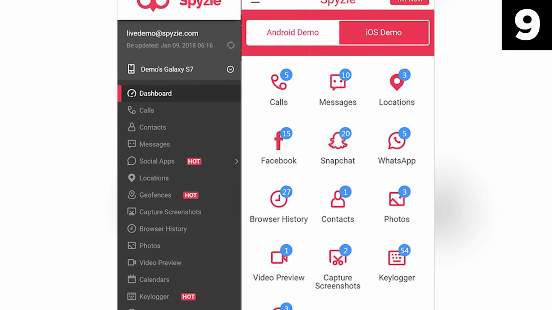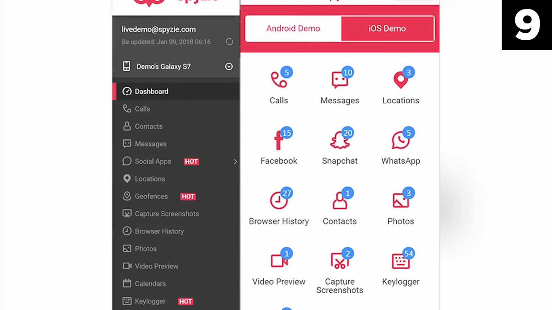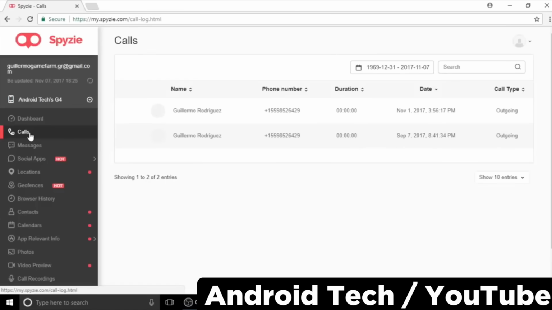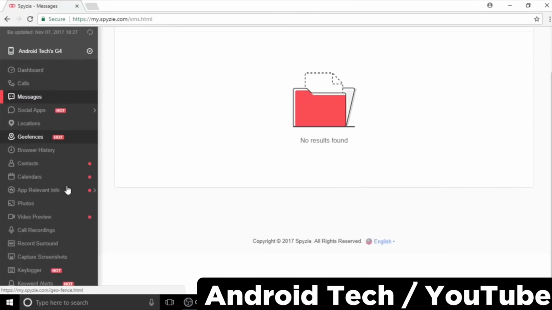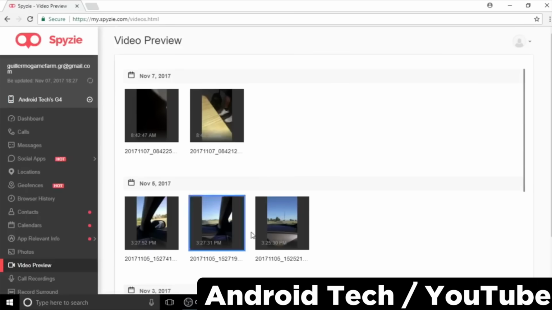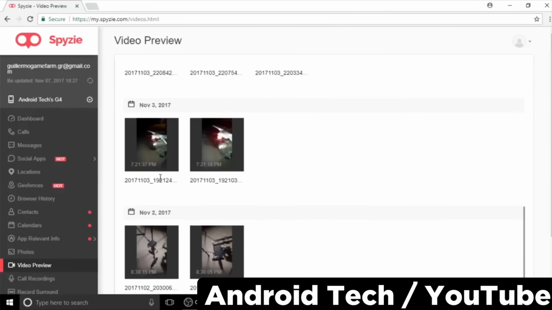I'd hate to be the employee or the child of anyone who thinks Spizy is a good idea, and I'm guessing it's not always used responsibly. In fact, it seems like a great way to stalk just about anyone, including your spouse. And the worst thing about it is that the other person will likely never know the spying app has been installed on their device, because after it's been installed, it hides itself.